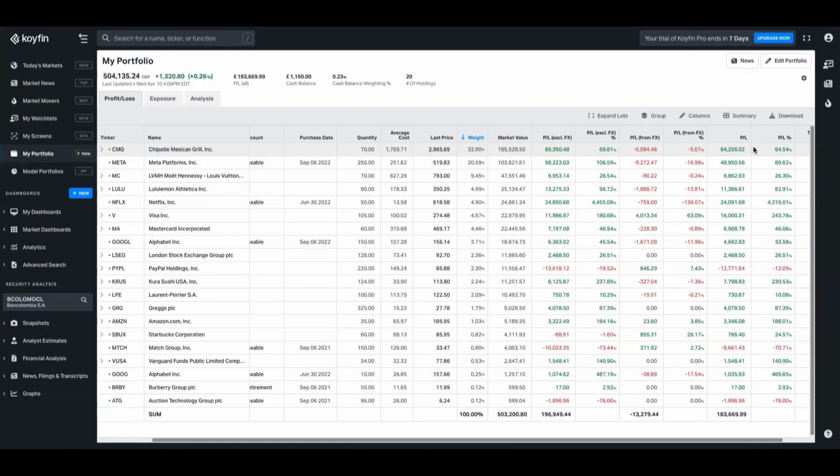So profit and loss is the notional profit or loss for an investment, including the P&L from FX, i.e. after the impact of the currency fluctuation. So you can think of this as the quote unquote true P&L, the amount of cash you would receive, excluding costs for selling a position in your domestic currency.